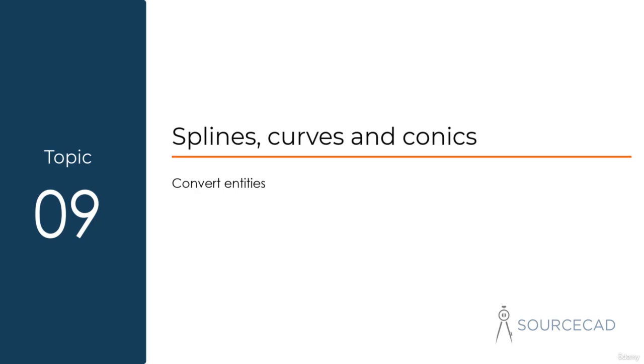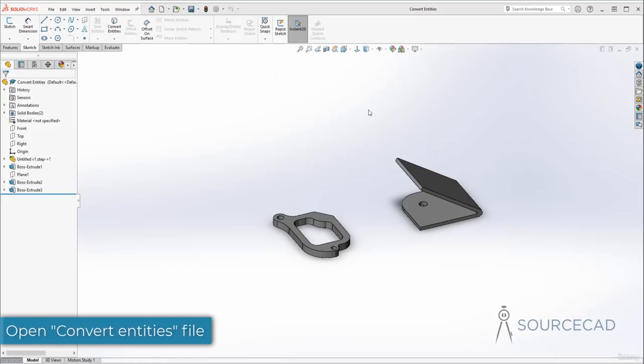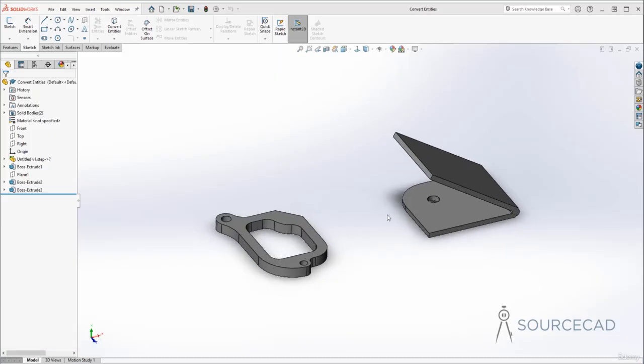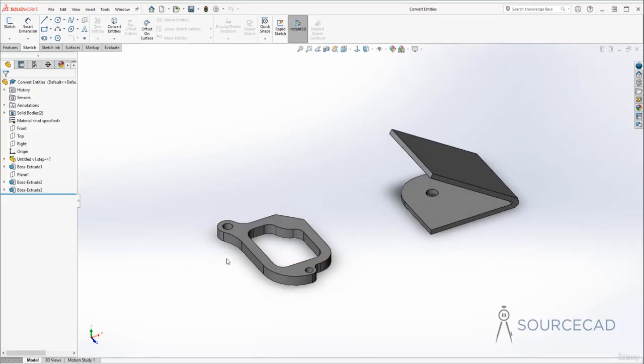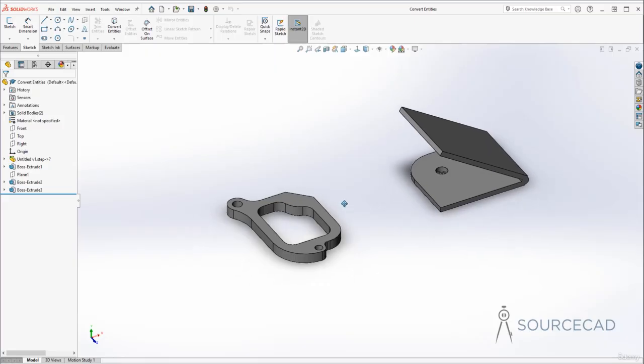So now let's talk about convert entities. Whenever you want to extract edges and convert them into 2D line geometry, you can use this tool. Here I have two different parts and I'll start with this first one. In this part, I want to extract all of these outer edges and convert them into a 2D geometry, which I later use to again make an extrusion.